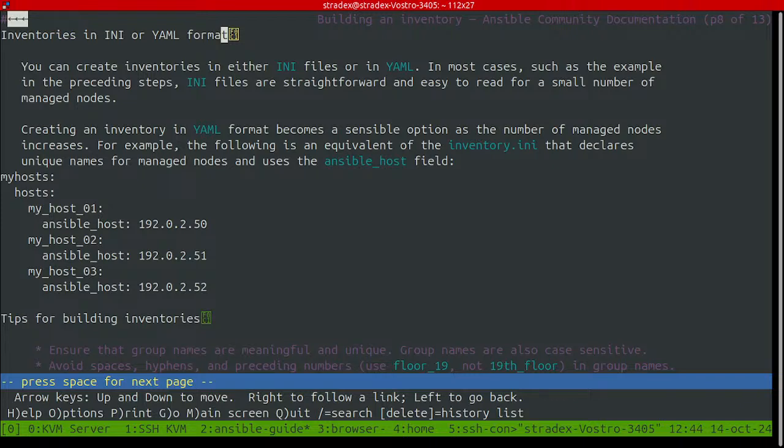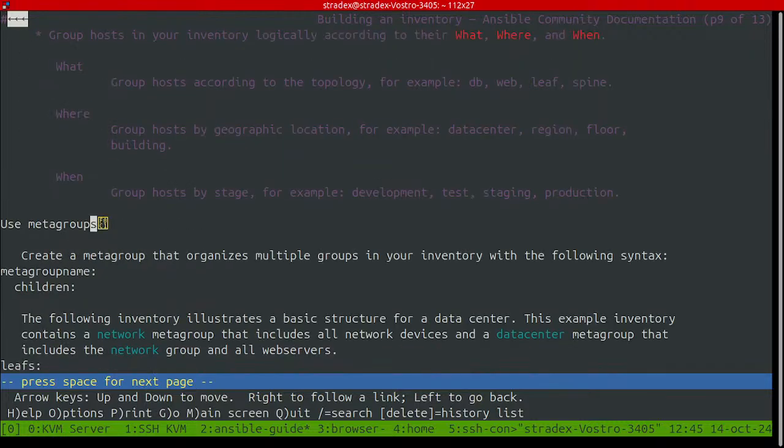My host, and there. Okay, I see what's going on. This is perfect. My host 1, my host 2, my host 3. Tip for building inventories: ensure that group names are meaningful and unique. Group names are also case sensitive. Avoid spaces, hyphens, and special characters. Okay. Group hosts in your inventory logically according to their what, where, and when. What: group hosts according to the topology, for example database, web, leaf, spine. Where: group hosts by geographic location, for example data center, region, floor, building. When: group hosts by stage, for example development, test, staging, production. Nice, that's actually a good idea.